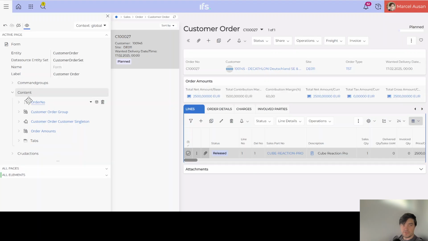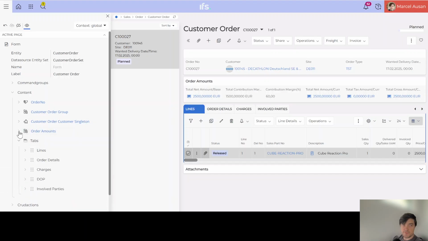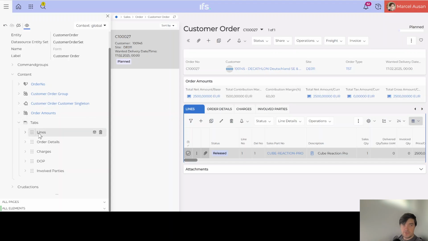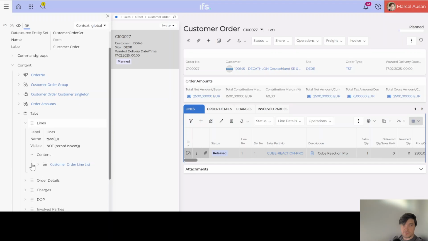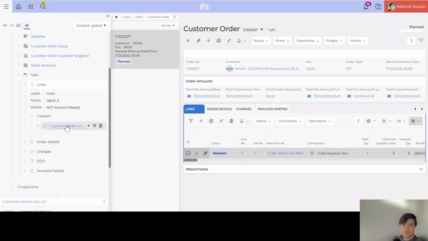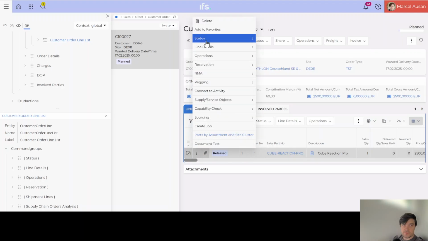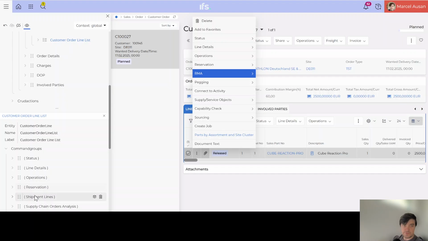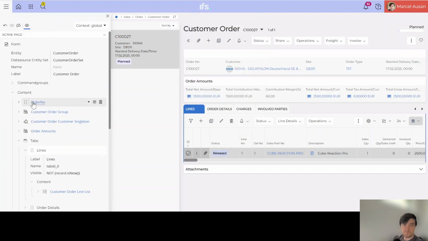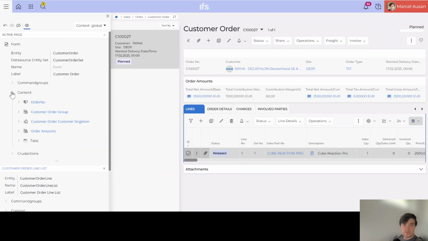And in the content we see a bunch of information here. We know the lines is the first tab, so we can open the tabs. It's a bit of navigation that we need to do, and then we immediately see the lines. So if we just open the lines and again click on the content, now whenever we get to a hyperlink, if we click on it, it will open the list below, and now we have the command groups of the line. So if I expand here, we should see all the different command groups from the line: status, line details, operations, reservation, shipment lines, and so on. But let me go to the top again.